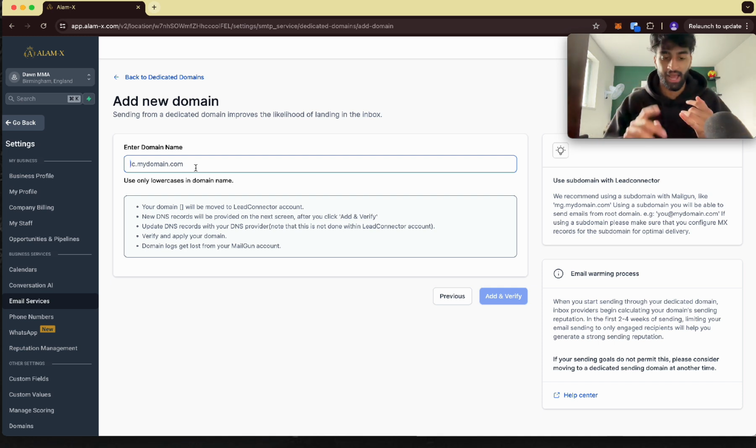The domain can't have an @ signal. You can have dots in the domain, and it should end in whatever your domain is. So this client's domain is dawnma.co.uk. That should be the ending, and you can change the beginning. So the client's name, I'm going to change this to his name, .dawnma.co.uk. There's no @ signals.